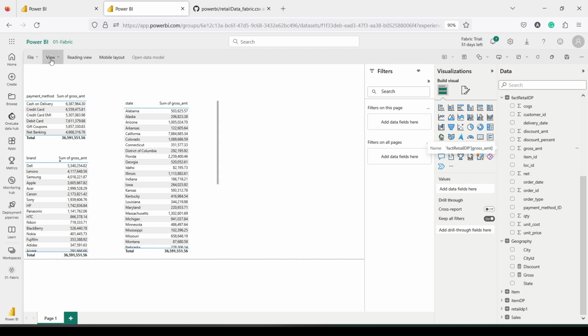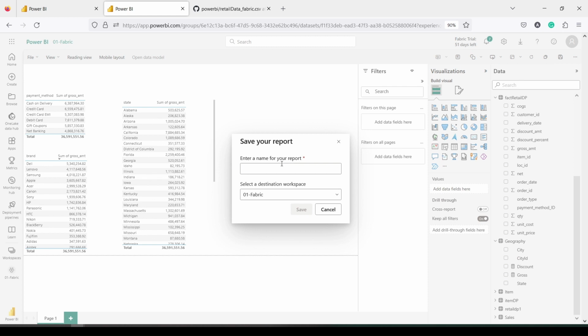Okay, so now let's save this report. So we have a save button here at the end, and it's a very small button. In case you are not able to locate where I'm going to click, focus on the right hand side top, and let me press the save button. It's asking for a name, and we are going to say retail report 1.